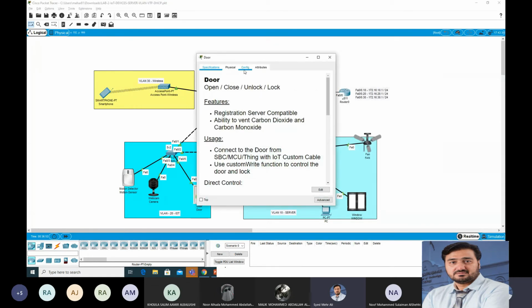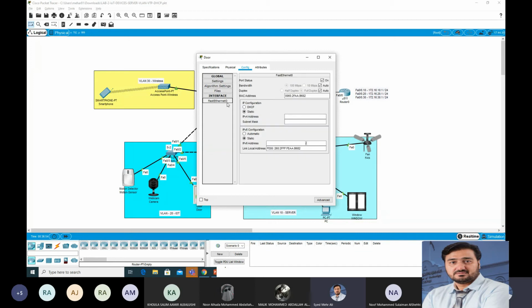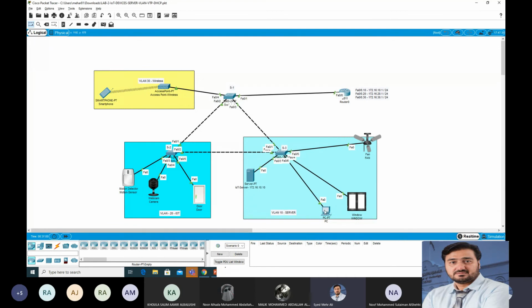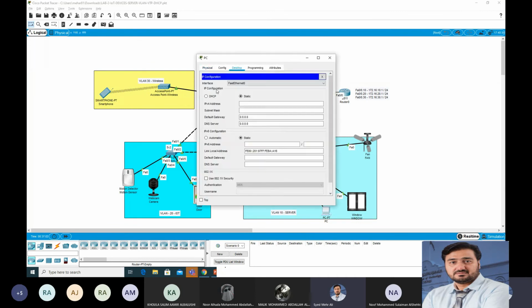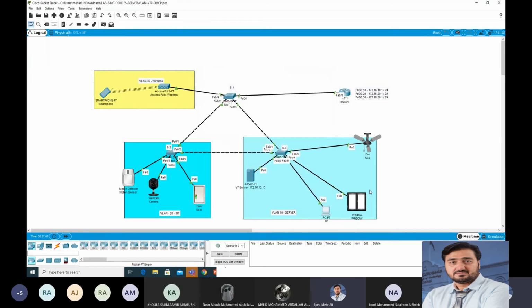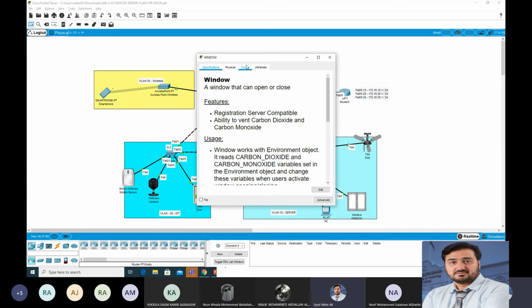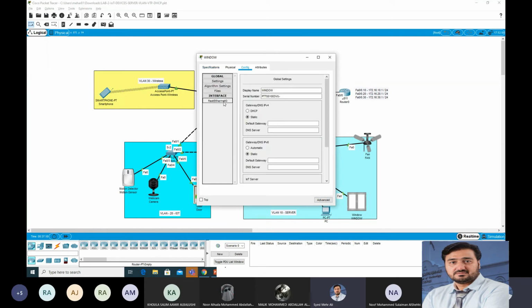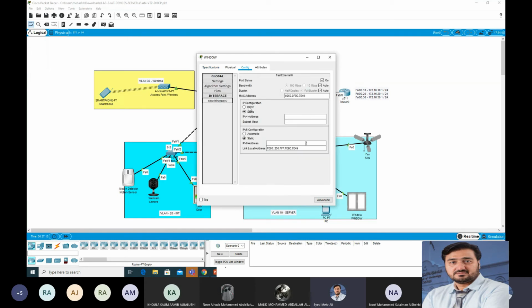Go to the door, go to the config tab, then click on FA00, click on DHCP. It will get the IP. Now this PC also, go to the desktop, click on DHCP, and it will get the IP automatically. Go to the window, click on config tab, click on FA00, DHCP, it will get the IP.